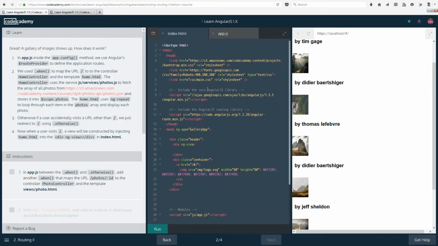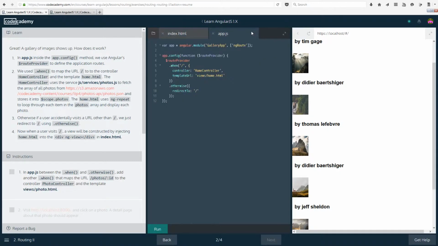So how does it work? In app.js, inside the app config, so inside this method actually, because it is a method or a function, we use Angular's route provider to define the application routes. We used when to map the URL / to the controller home controller, and the template home.html. The home controller uses the service in js/services/photos.js.